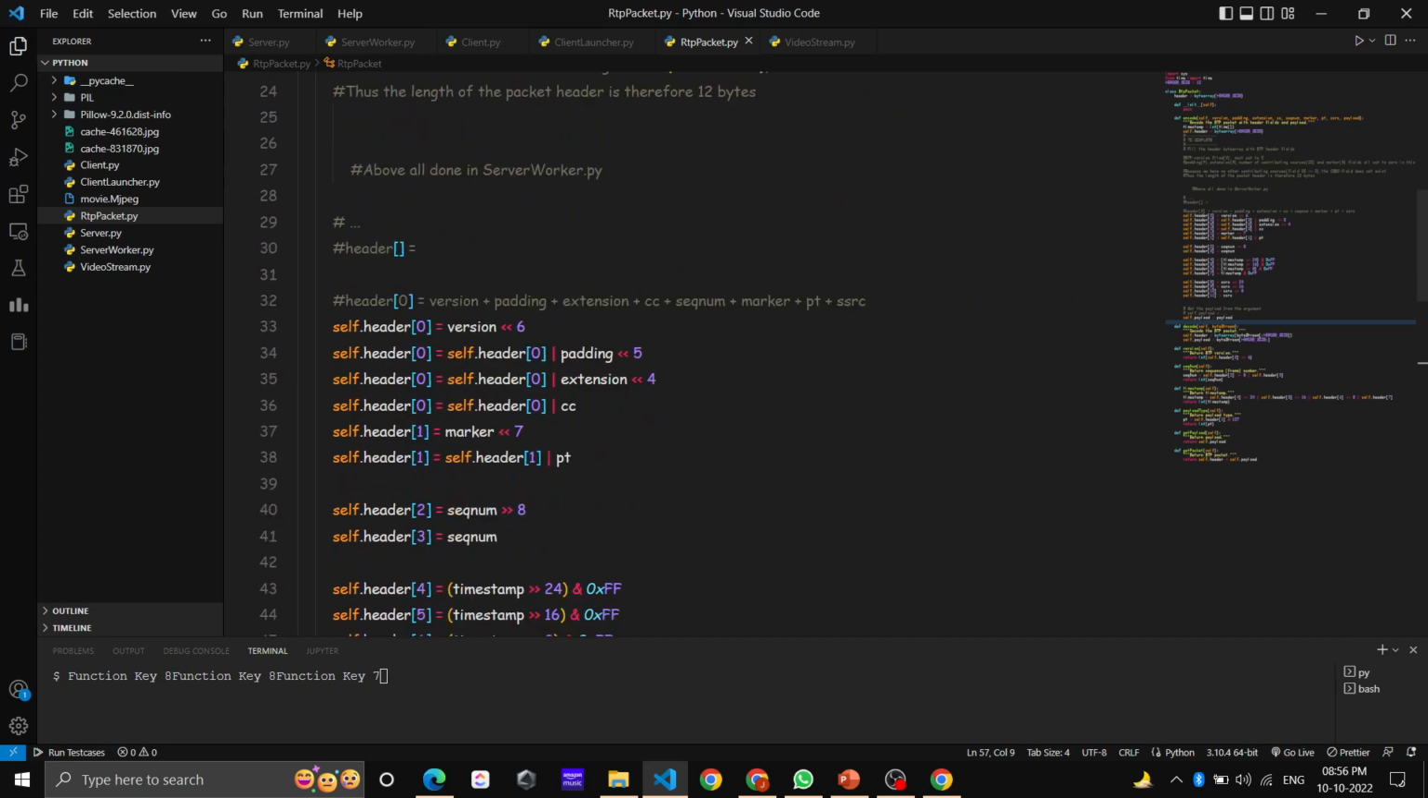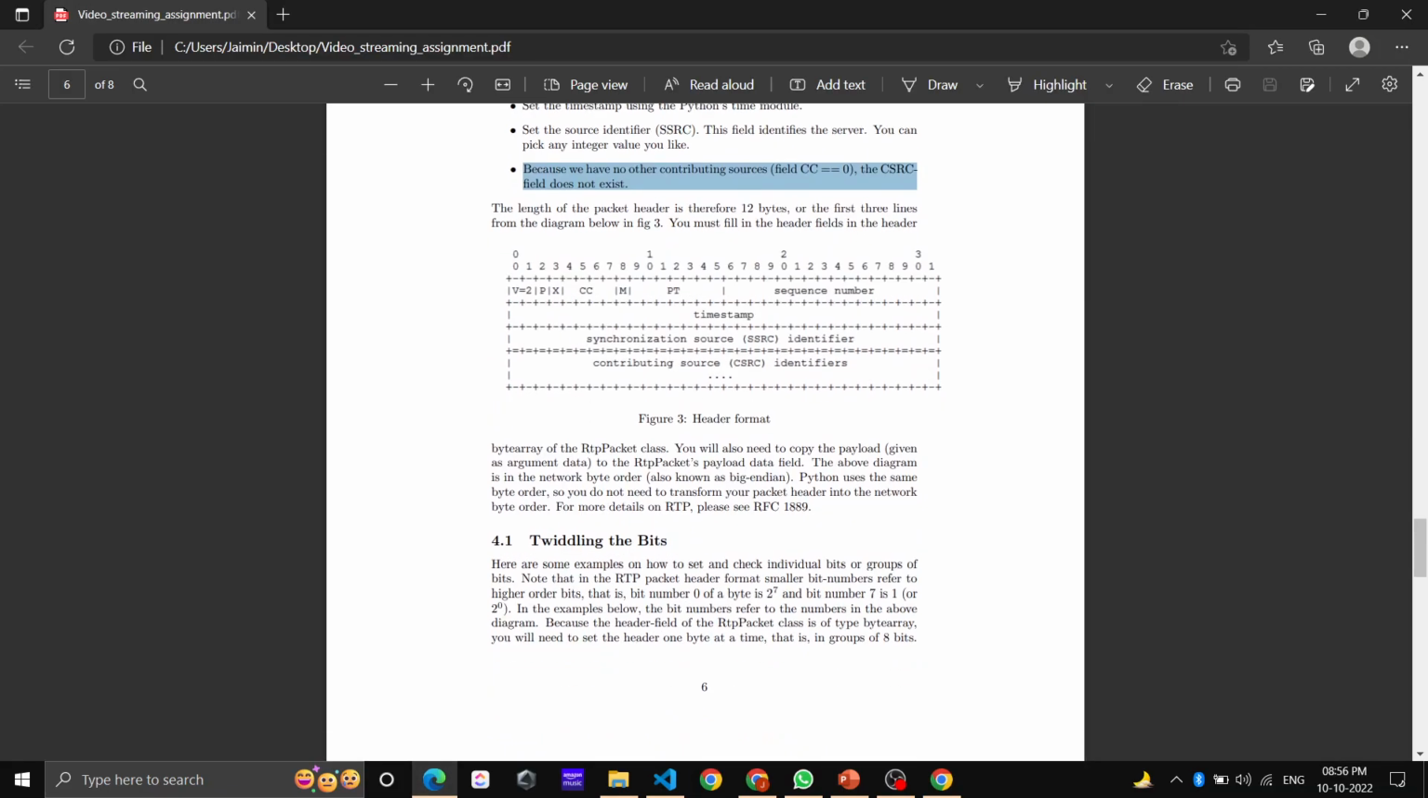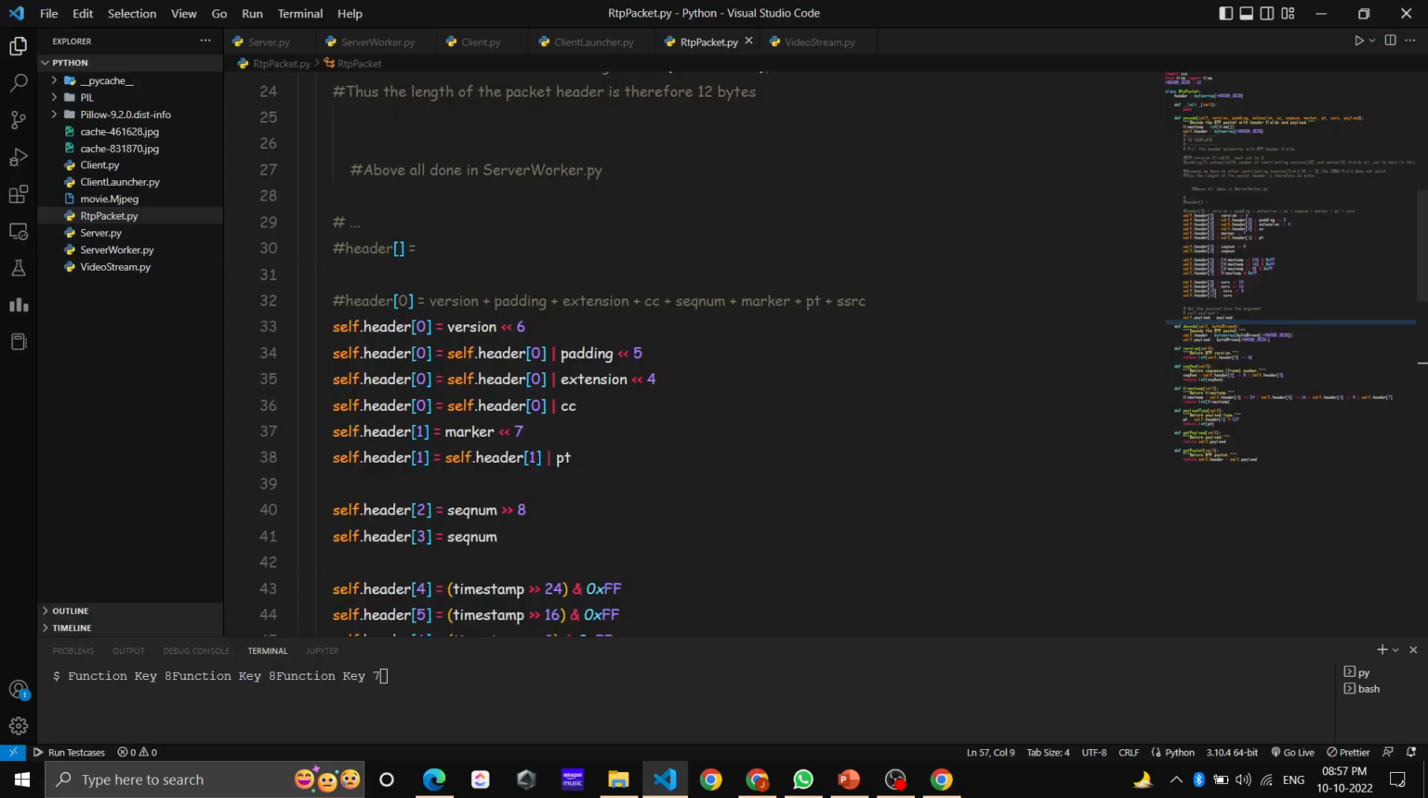So for version info, we left shift it by 6. Why have we done this? Because if we look at the header, the version info is in the header's first block, and it requires only 2 bits. So if we calculate it from this 7, we left shift it 6 times, so it will be here.